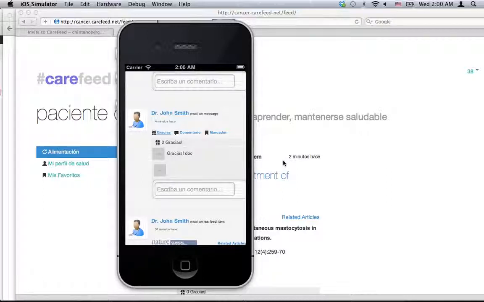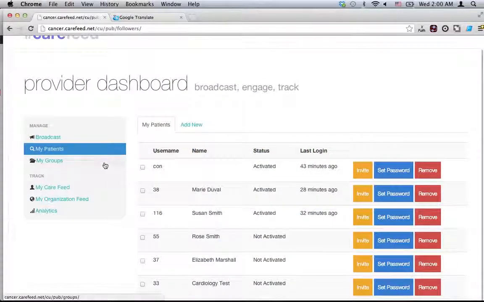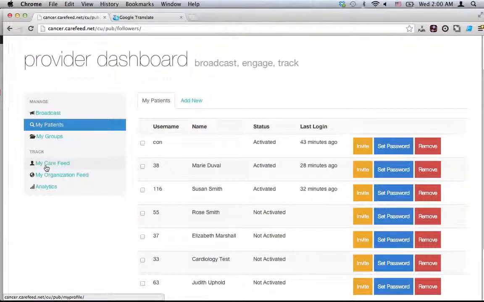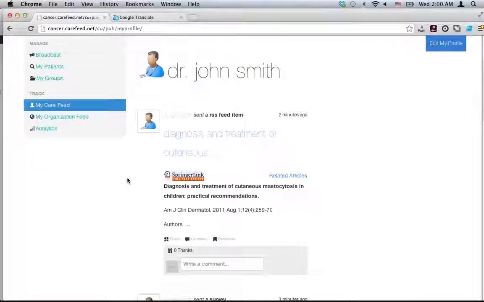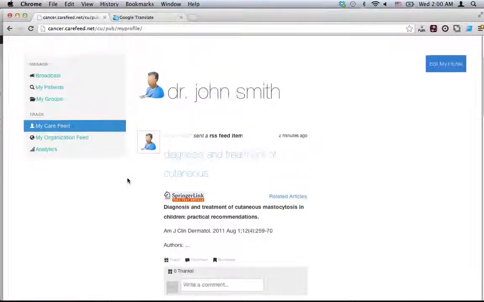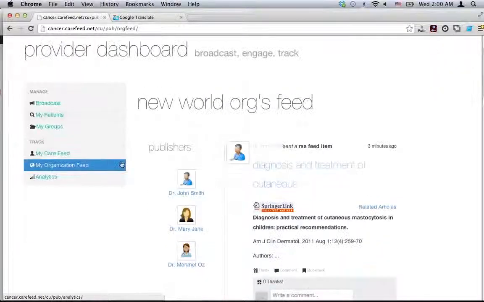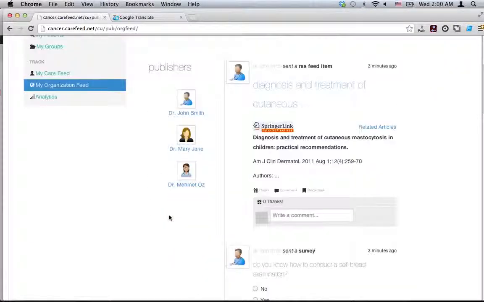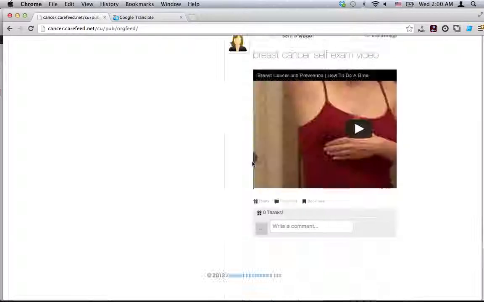Now let's say the patient added all this information. We can go back to the provider side, and I can now track. Some of the things that providers can see are their feed and their organization feed. This could also include different groups such as non-profits working together with a clinic. All their profiles, publishers will show up here, and all their messages will show up in this one specific feed.